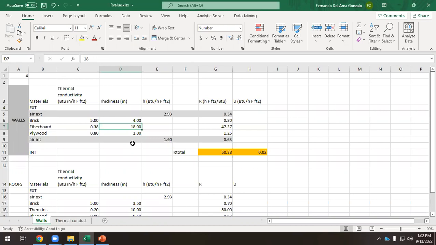So in this case, the answer would be 18. And the correct answer is 18. It's not 17, because with 17, we are below 50. And with 19, we are above 50, but it's not the minimum thermal insulation. So 18 would be the right answer.